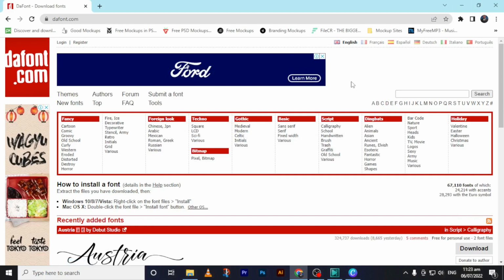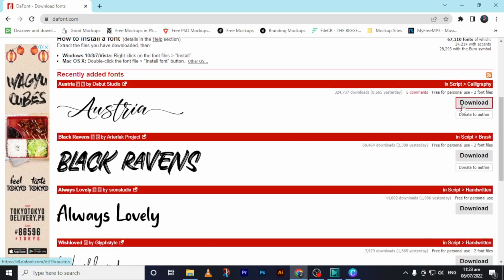Coming up, number 1 is dafont.com. Dafont.com offers a variety of fonts you can use in your designs as well. You have a search bar right here at the right side and you have categories. Once you are done searching, you can go down and click download. This will download straight to your computer as a zip file, and then you open the zip file and upload it to Canva. How to upload fonts to Canva, stay till the end of this video. I will teach you how to upload fonts to Canva and use them in your designs.